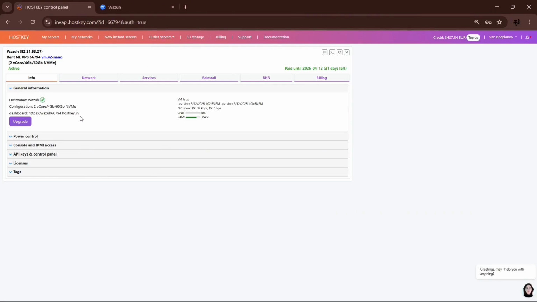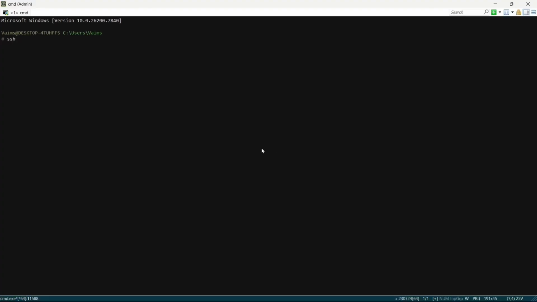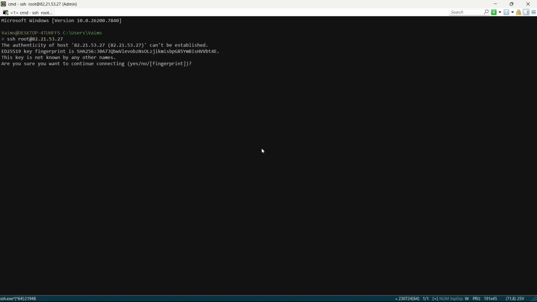Here, you can find the link to the Wazuh web panel, and in the Network tab, you can find the server IP address. The first step is to connect to the server via SSH and retrieve the credentials for logging into the Wazuh dashboard. Copy the server IP address and connect using any terminal. In our example, we use ConEmu. Run SSH root your server IP, confirm that you trust the server, and enter the password from the deployment email.